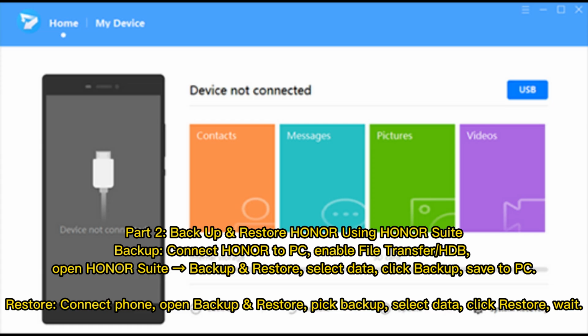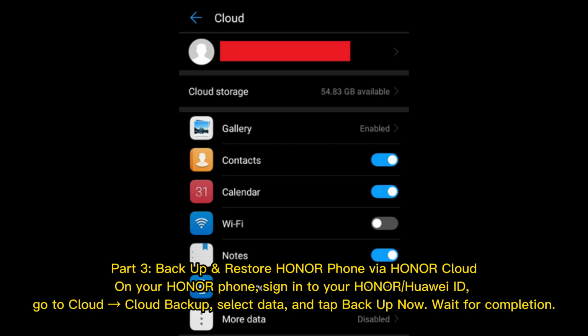Backup. Connect Honor to PC. Enable file transfer or HID. Open Honor Suite Backup and Restore. Select Data. Click Backup. Save to PC. Restore. Connect phone. Open Backup and Restore. Pick Backup. Select Data. Click Restore. Wait. Part 3. Backup and restore Honor phone via Honor Cloud.